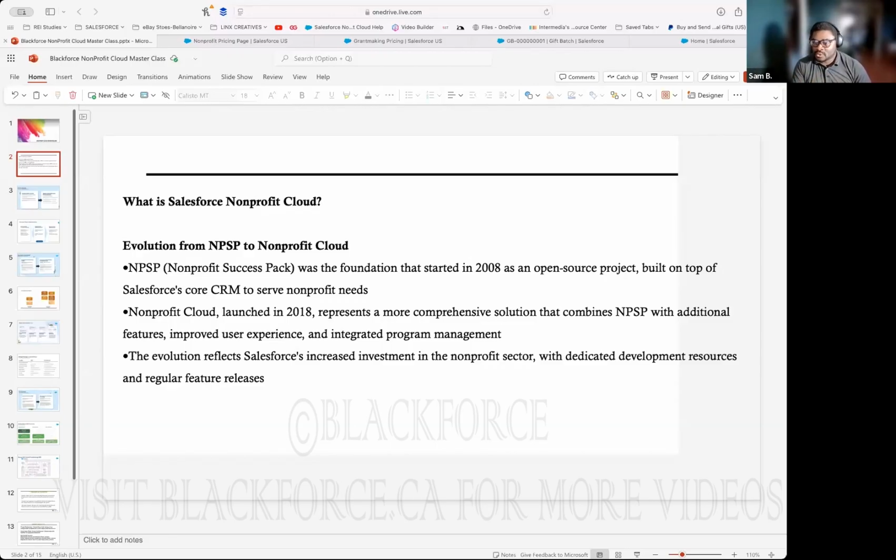This is wrong. This is not 2018. Forgive me. So it's 2023. It was launched, I believe, March 2023, and it took off from there. So NPC, Nonprofit Cloud, please note that going forward. I won't be saying Nonprofit Cloud, it's a mouthful.